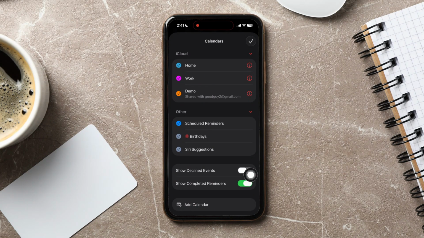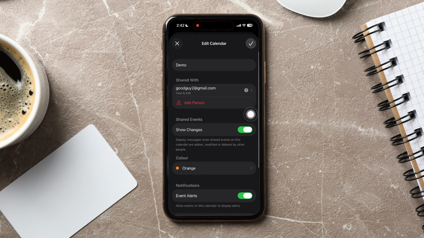Scroll the list if needed to see every account and category. Look under iCloud to find calendars shared with you or shared by you. As you can see, the demo calendar shows shared with. Tap on the Info button next to a shared calendar to view its details.